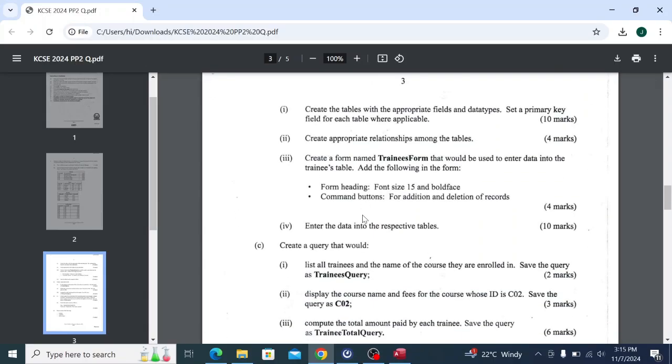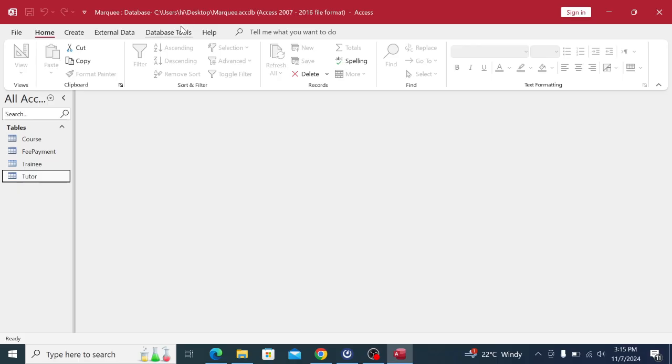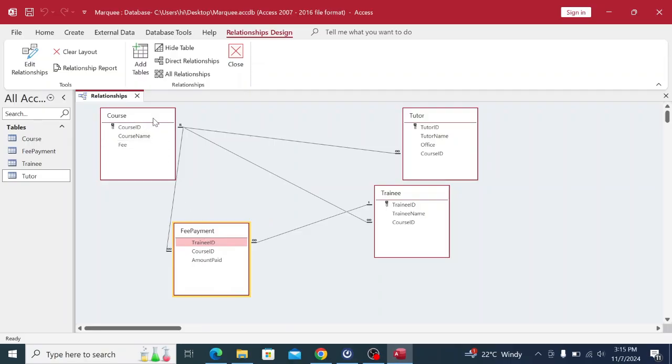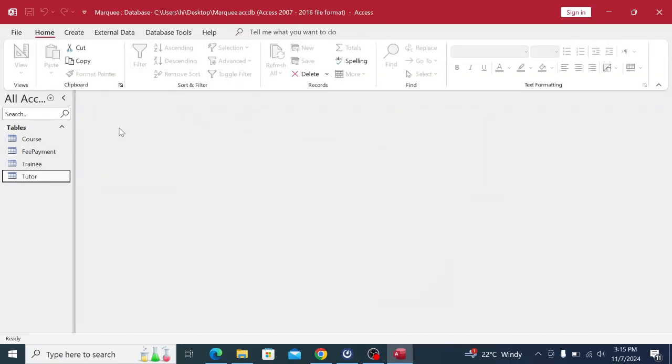Then create a form named trainees form that will be used to enter data into trainees table. Add the following in the form. So we have created our relationship. Our relationship looks like this. You can see our relationship, course ID parent, and these are the children, and then this one parent table, trainee and trainee ID. This is the relationship. Make sure you save it and close it.